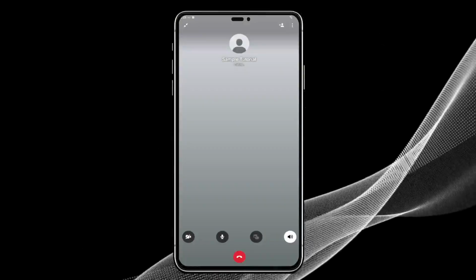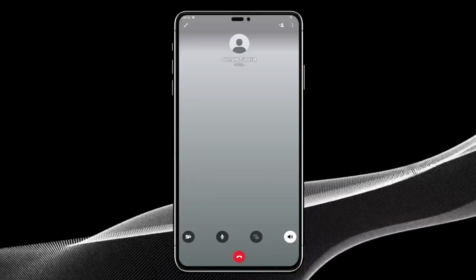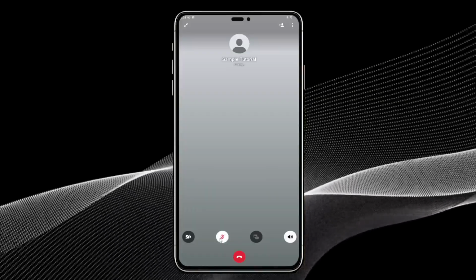After clicking the icon, the call will begin dialing. Now you'll need to wait until the other person answers your voice call. You might hear a ringing tone during this time, which indicates that the call is connecting. The waiting time depends on how quickly the recipient picks up, so just give them a moment to respond.